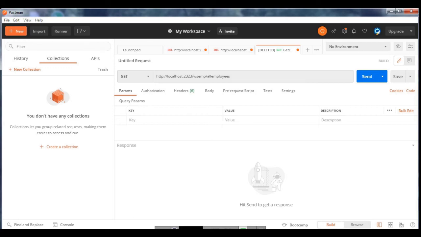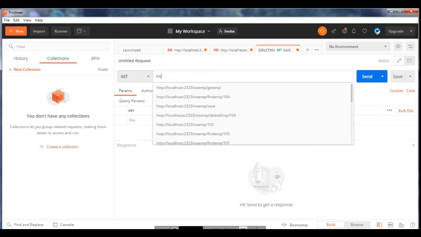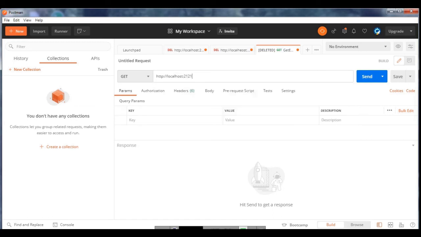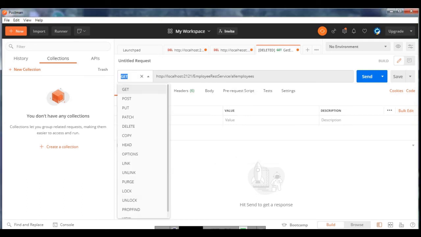And see, I already have this, so I can test one of my endpoints. That was the first one. You just have to type the URL over here: http://localhost:2121/, my REST endpoint, and first the context path, and then after that the REST endpoint. Okay, these are the endpoints: this is get, this is post, put, delete.